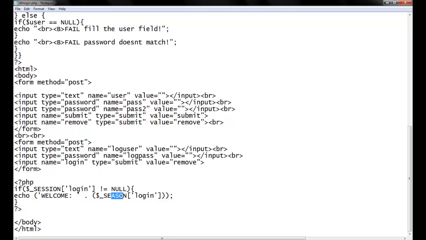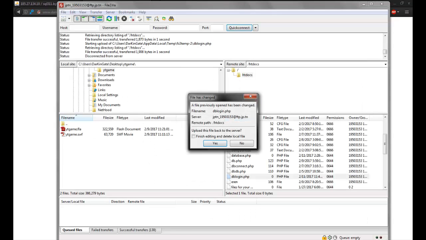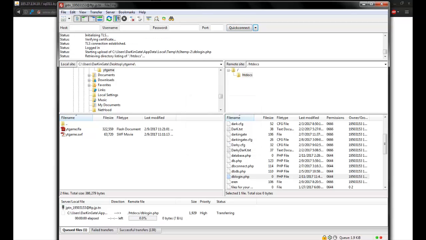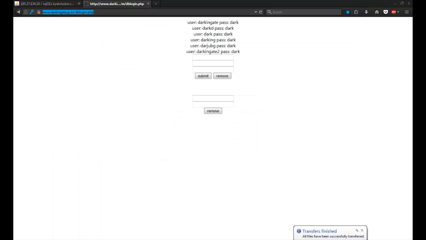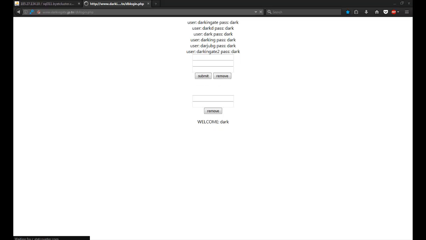So if session user, so session is like saving a cookie. I was like, what? Why is it not saving my user? That's kind of strange. We could use this like that, but it should save my user. Let's go ahead and let's say dark. Login successful, welcome dark. Now if we refresh this one, it's gonna stay as the welcome dark forever, until we change the user.